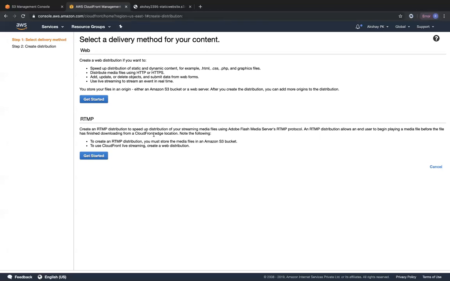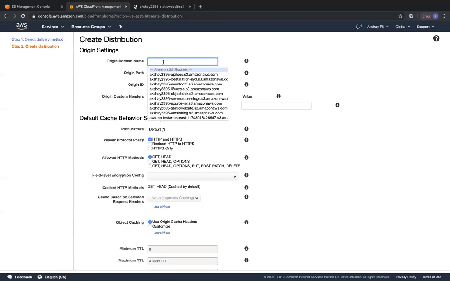But when you want live content streaming, and you want to host your web application, and this web application should be deployed across all the 200 points of presence, we are going to go with web-based distribution. So when we click on get started, it's going to ask us for the origin domain name. You can see over here we have all the S3 buckets listed.